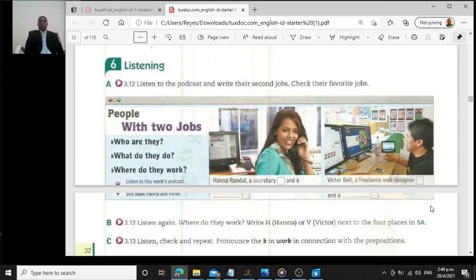Audio 3.12. The idea there is that you can listen and complete those parts, but at the same time you can get that pronunciation for you. Where do you work? And what do you do? Do you have a double job? Do you have 2 jobs? And what are the jobs that you have, if so?